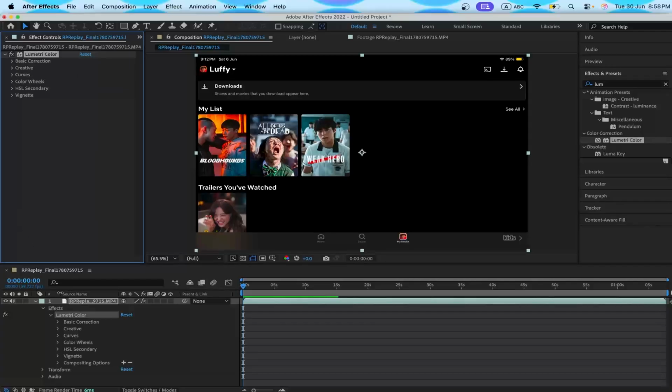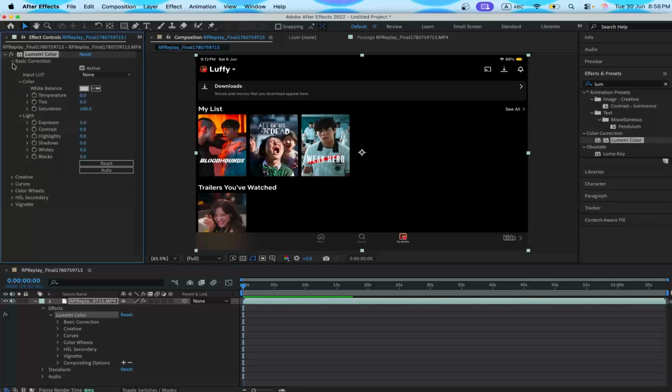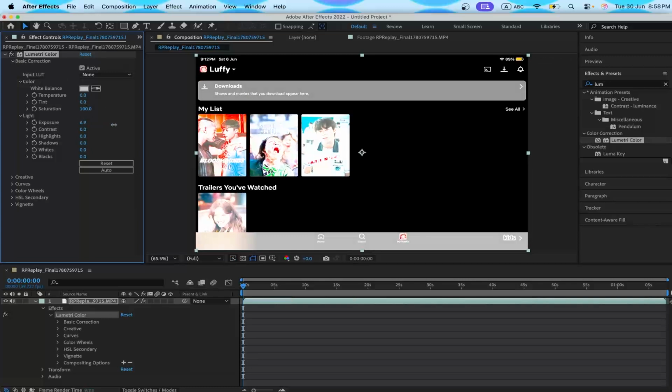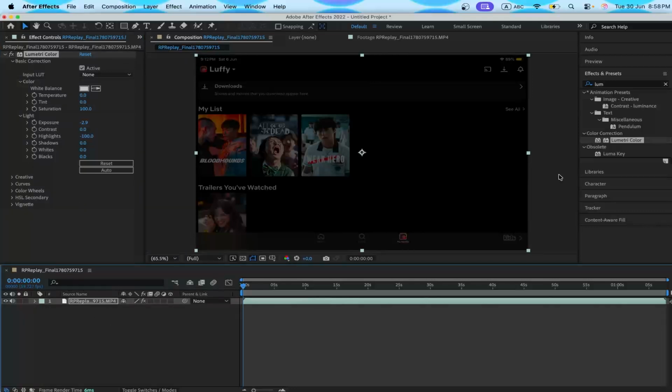You can see over here at the bottom, you don't get a lot of options, but at the top here, this is where the real game is. You can click on basic color correction. You get all these options to play around with, and you can play around with all these different options to change the color of the object to whatever you want. Just make sure to drag and drop the effect on top of the thing you want to change the color of.